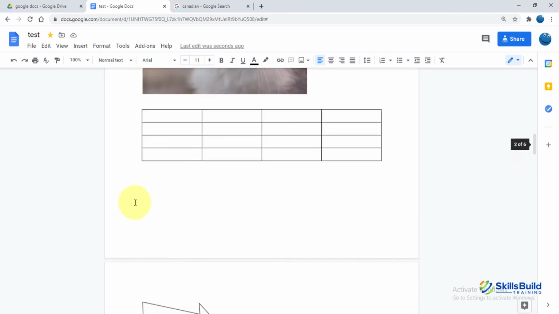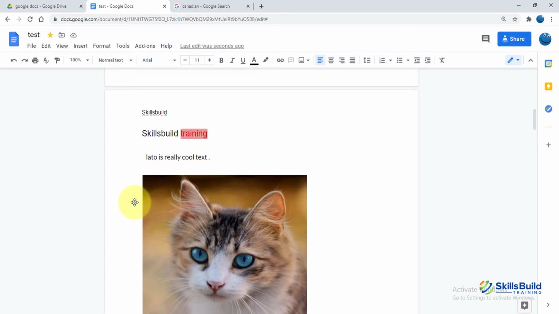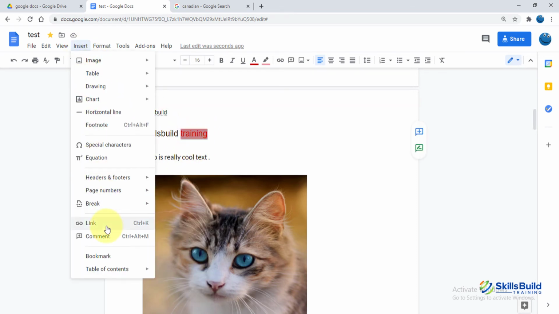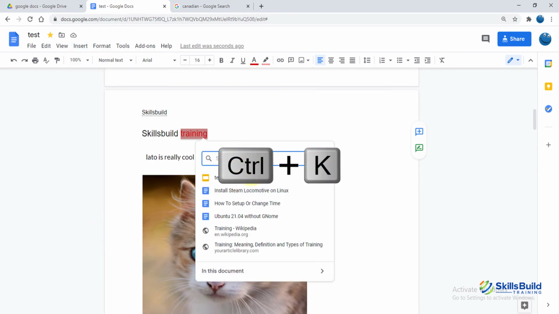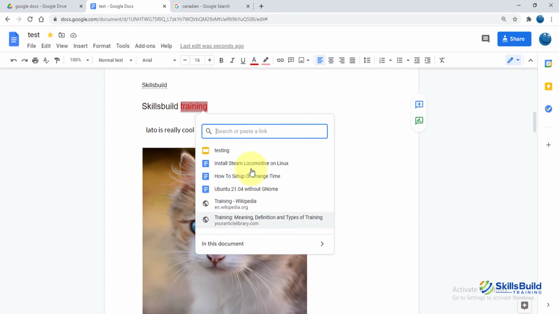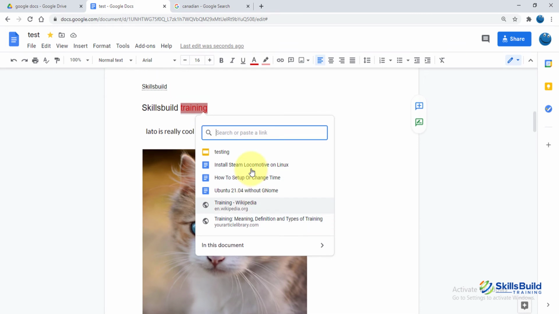So now let's talk about links. There is an option to create hyperlinks in the document. You can do this by highlighting a word or a phrase and then selecting link. Go to insert, click on link, or you can also press Ctrl+K. And here you can see that we have different links. We can put a link from a website. So let's say if I click on training, okay, it's a Wikipedia link.